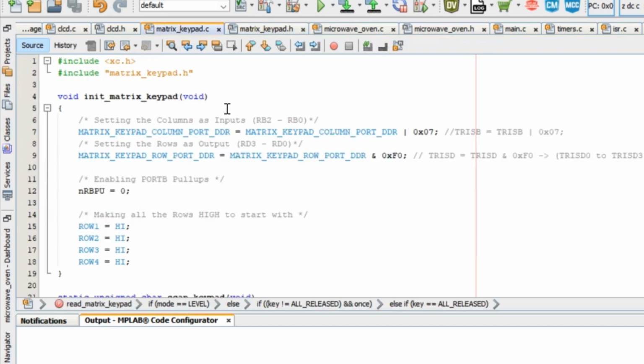Now, coming to the matrix.c source file, this implements the keypad scanning and the input detection. The init matrix keypad function configures the column pins as input and the row pins as output. Then it enables the port D pull-ups, and it also initializes the rows as high.